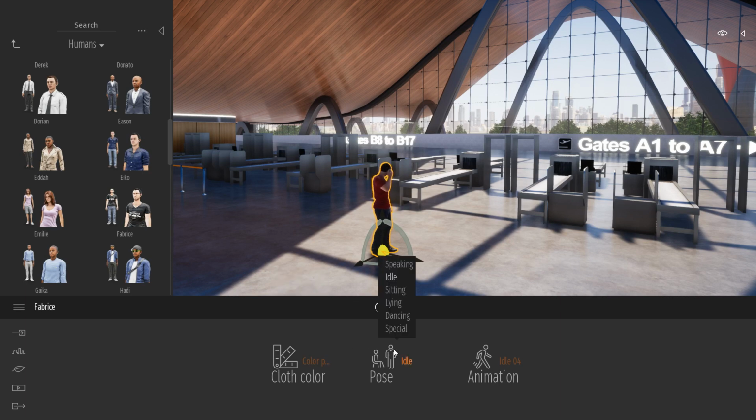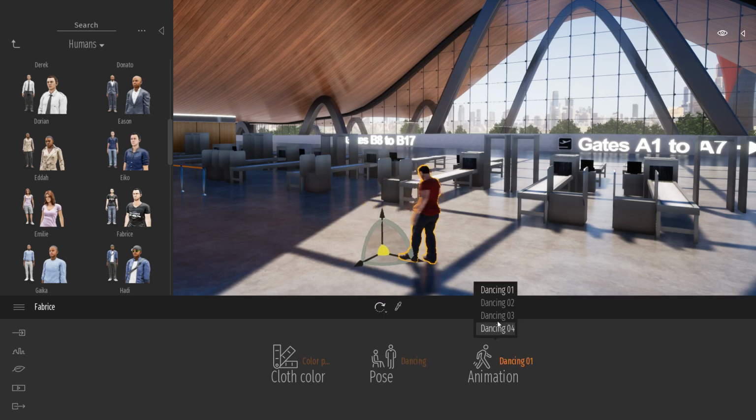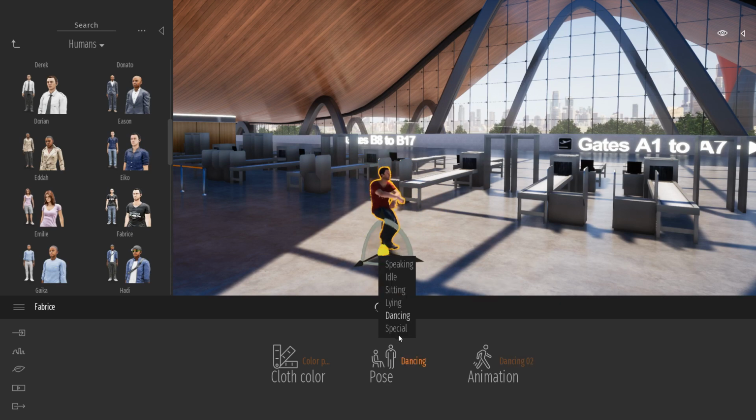I can change the pose, maybe he's in an idle state, maybe he's lying on the ground, or maybe he's even dancing. And maybe he's doing this dance, or maybe he's doing the Gangnam Style dance. I can even switch to the special animation and check if my project is PRM ready.